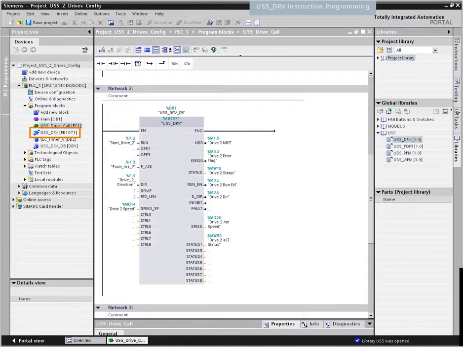Now we will introduce the required block parameters of the USS drive block. All other block parameters are optional. You must configure the run input to control the drive. You must specify the address of the drive on the drive parameter. The NDR, new data ready, and error outputs are mutually exclusive. Either an NDR or an error may be pending to inform you of a successful data update.